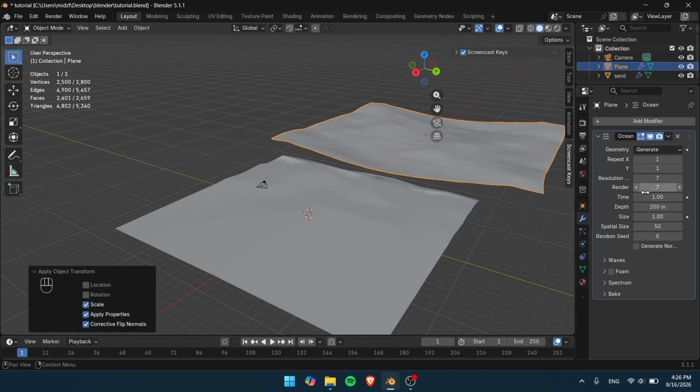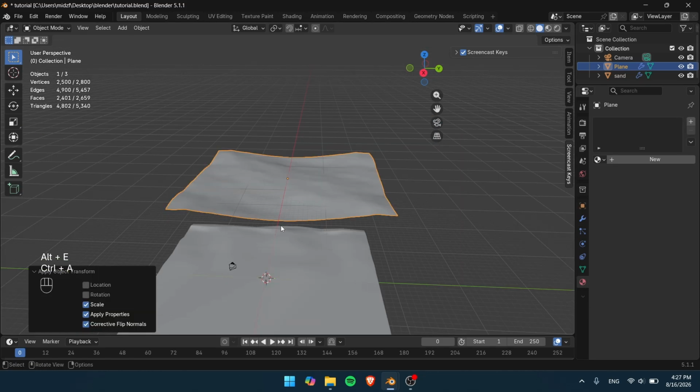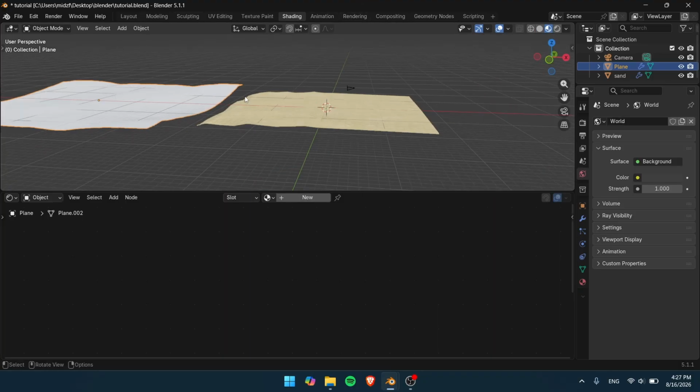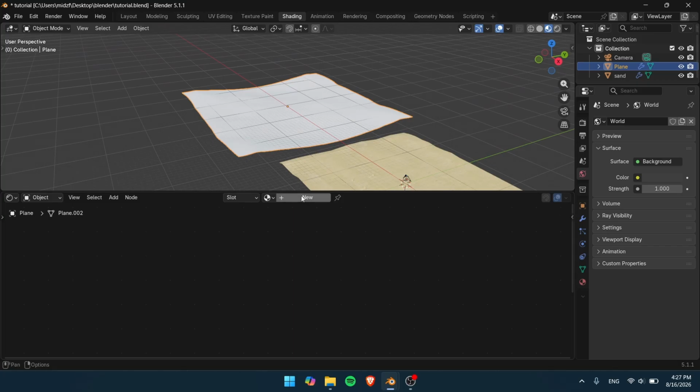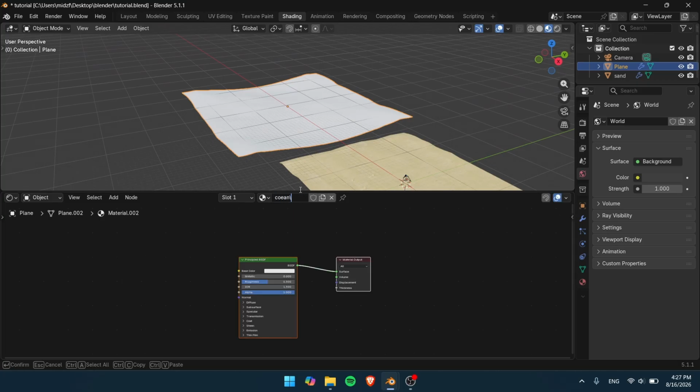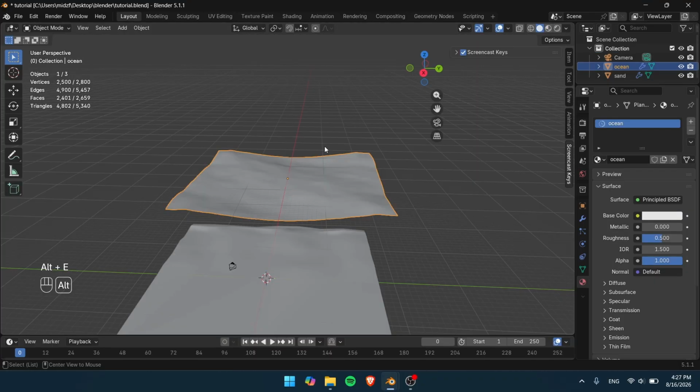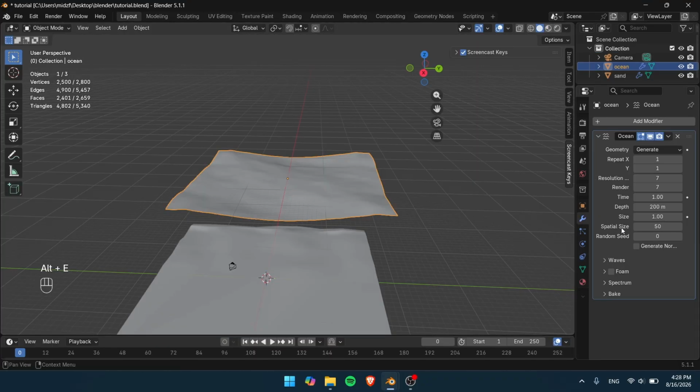Okay. So after you're done doing everything, make sure to apply the scale, because otherwise the material that we're gonna create won't work properly. Go back into the shading tab. Now we're gonna create a new material and name it ocean. I also name this plane. Wait, one more thing before that. Go back to the modifier and turn on foam, and then name the data layer foam. We're gonna need to add this to the material tab later.